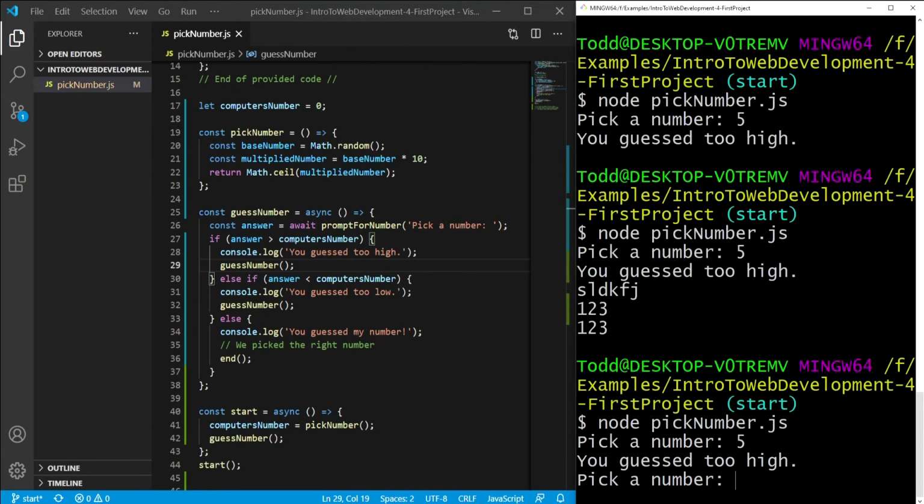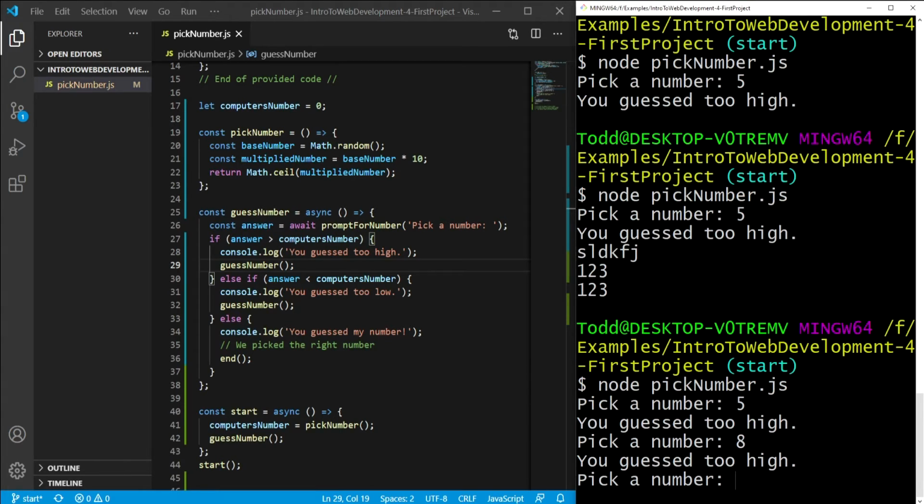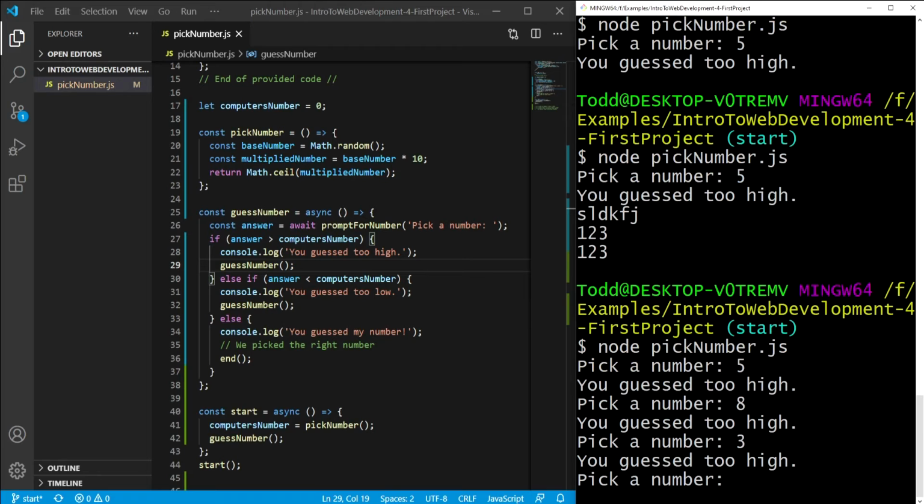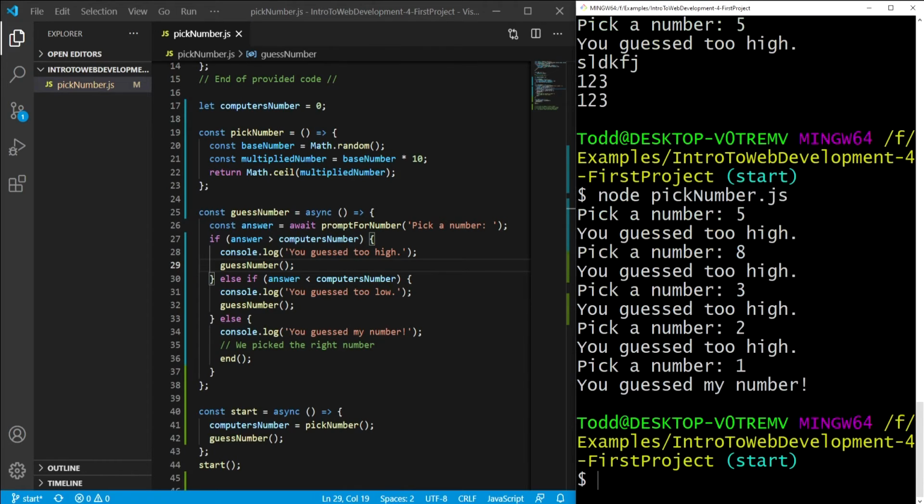So we'll pick a number, we'll say 5. We've guessed too high, pick another number. Well, if we do 8, it's still going to be too high. But let's try something like 3. Still too high. Try 2, still too high. 1, we've guessed the number. And again, once we've guessed the number, it's going to hit end, and then it's going to close out for us. So here we have a fully functioning game where the computer picks a number between 1 and 10 and lets us guess it repeatedly until we get the answer correctly. So this is an example of using variables, functions, and conditionals together in order to make a larger project.